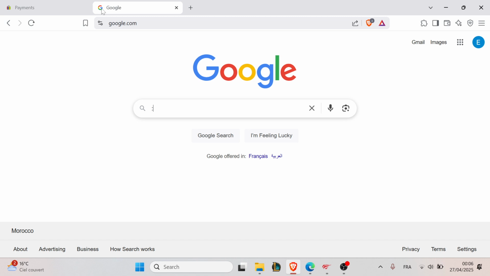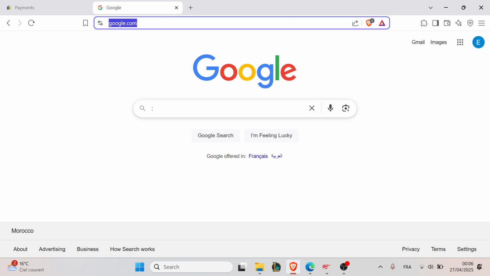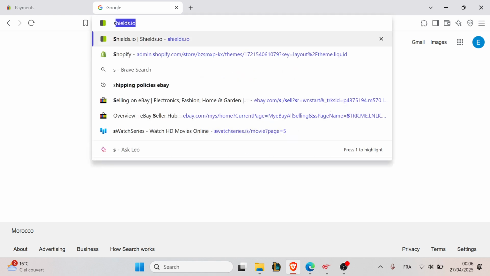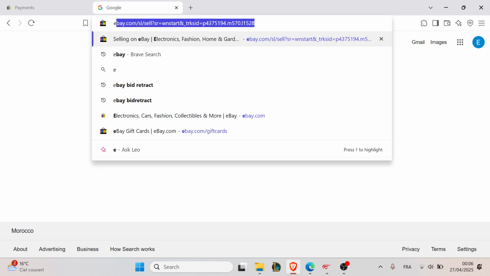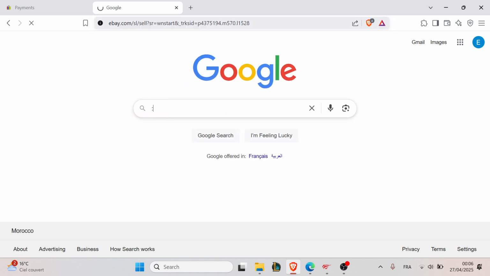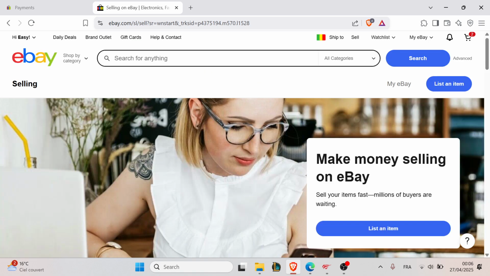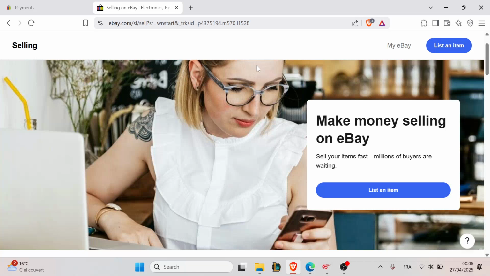eBay will send a detailed suspension notice. Know if it's for unpaid fees, selling violation, fake info, or buyer complaints. You're gonna go to your email, the email you used in eBay while creating your account, and check your inbox for the email you received from eBay.